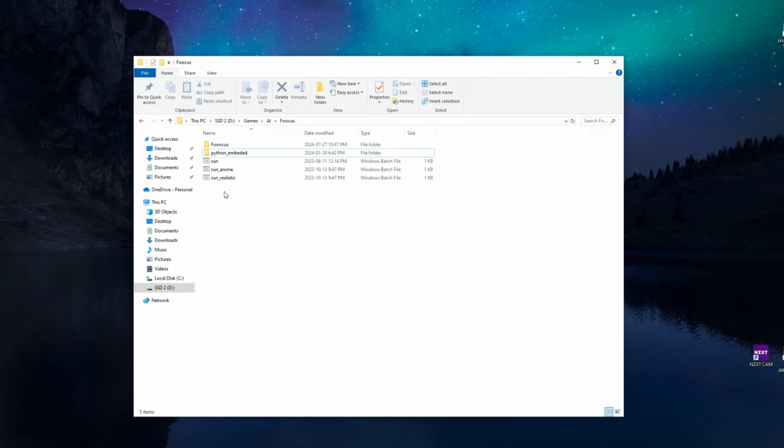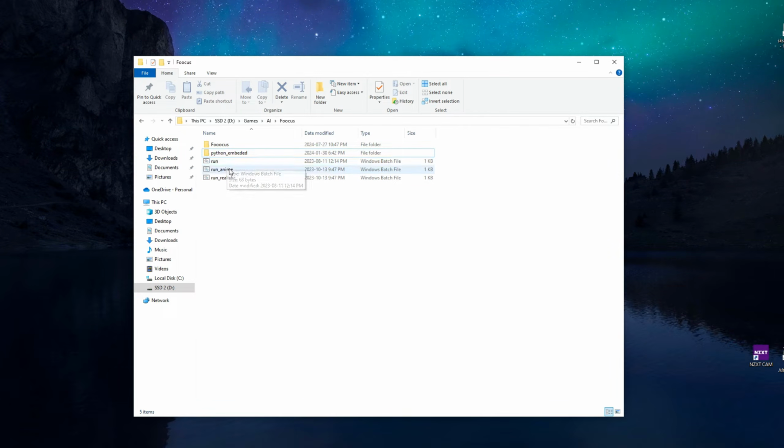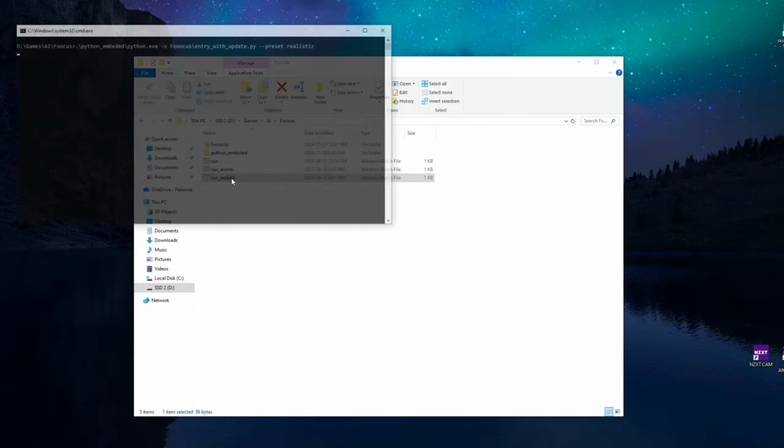But let's go ahead and double click on run realistic. You could run these two as well. I think each one needs to be run anyway, but I only ever really use run realistic, and it doesn't really matter, mostly because once you open one of these, it lets you choose between run, anime, or realistic once you get into the program anyway. So just for the purpose of this tutorial, let's just open run realistic.